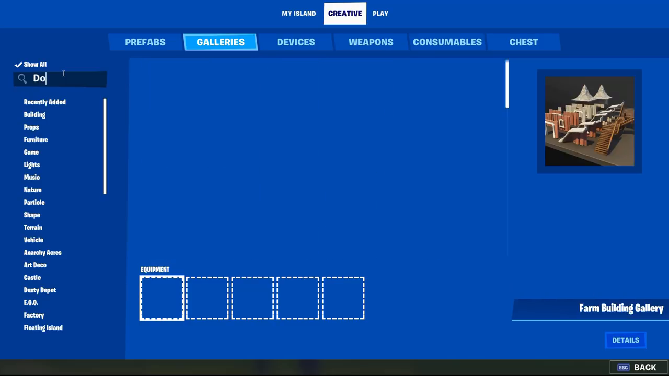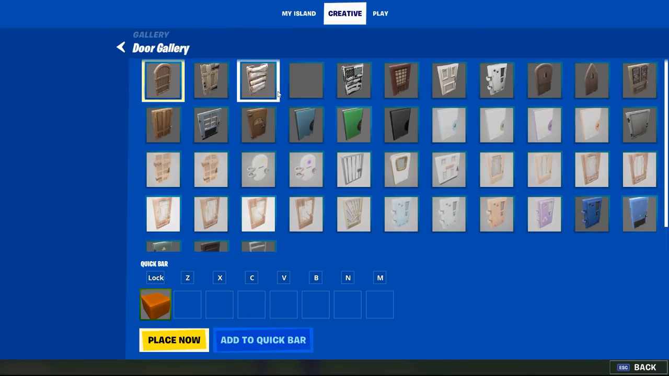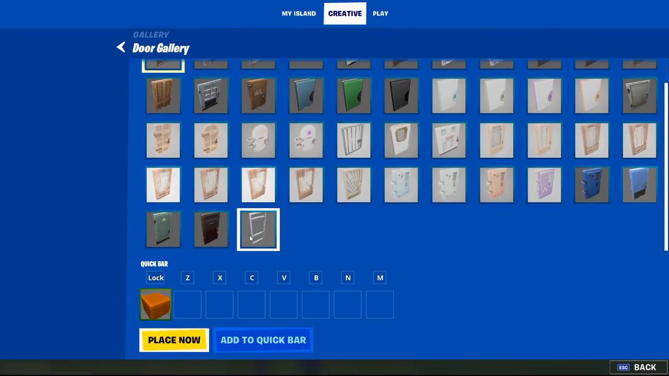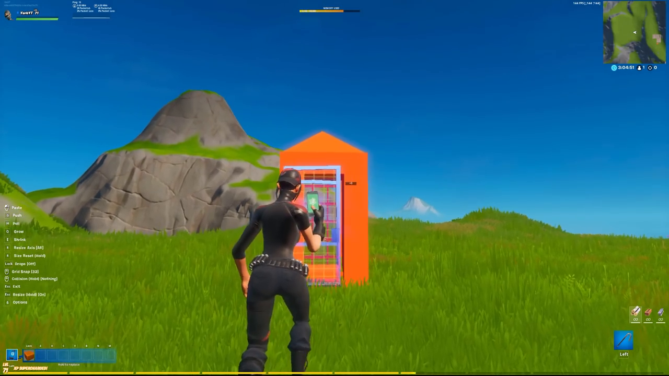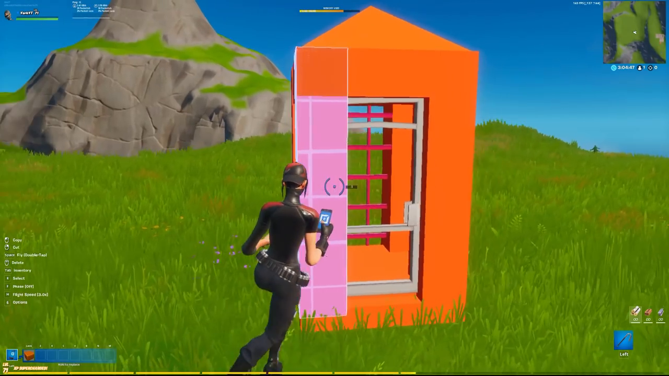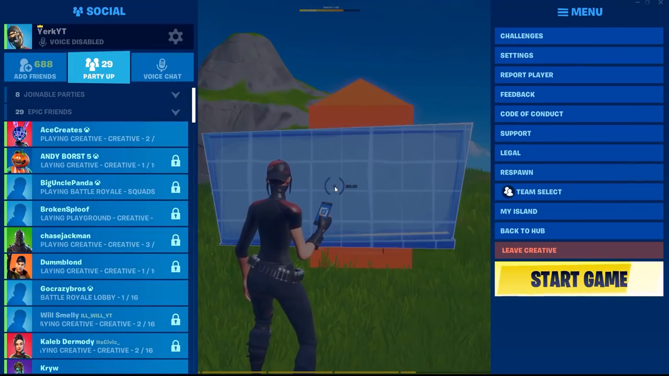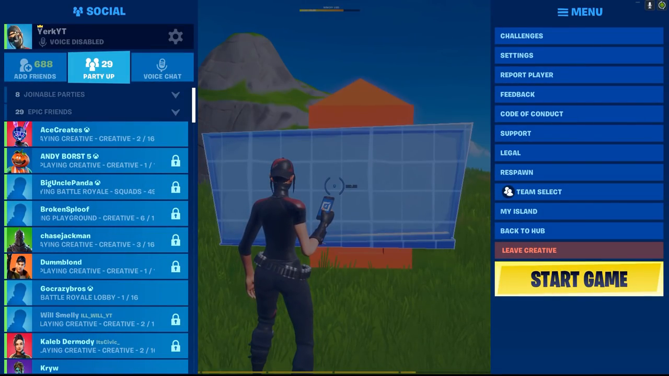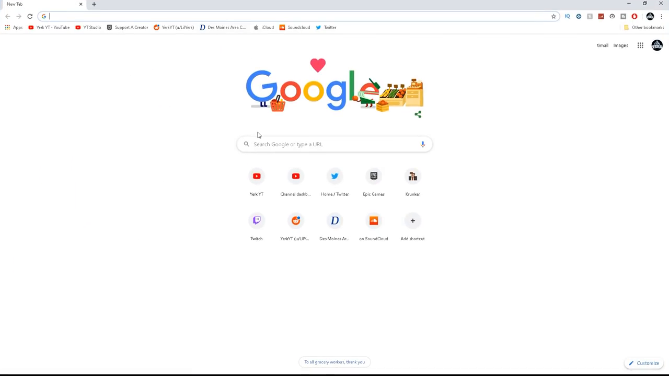Now we just need to open the creative menu and type door in the search bar. You can use whatever door you want, but I'm using the open frame one here. We're going to take that door and set it on the open side of our phone booth. Open up the creative menu and grab a billboard device. Place it down and then we're going to put a phone emoji on it.